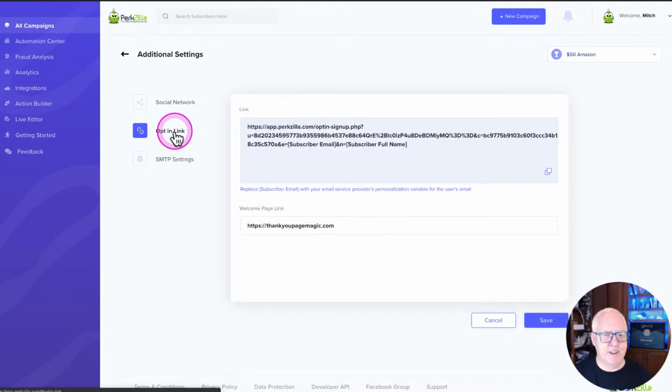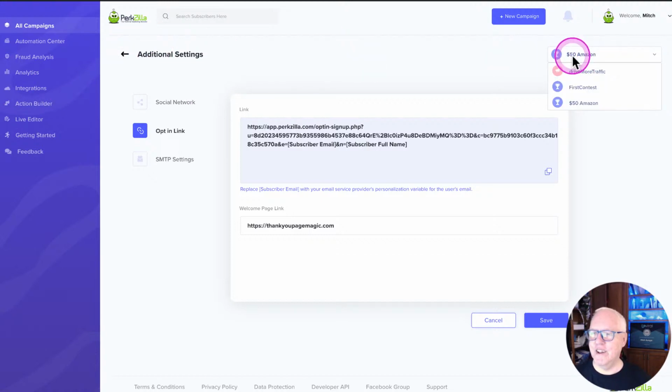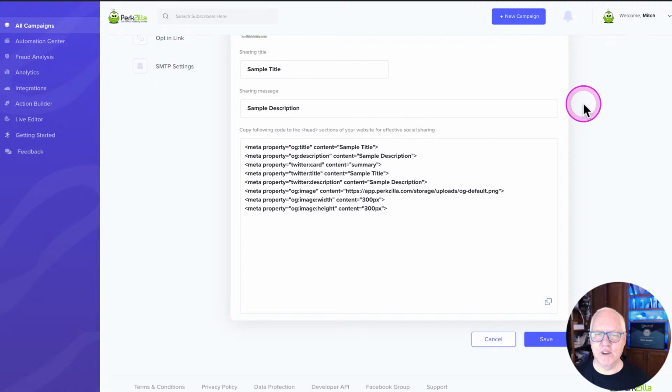Opt-in link. That's what I want, right? Oh, that looks like a one-click sign-up kind of thing that UpViral has. How do I get the link to my one campaign? $50 Amazon.